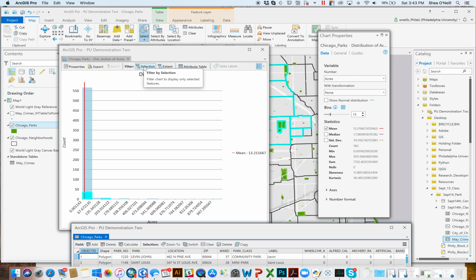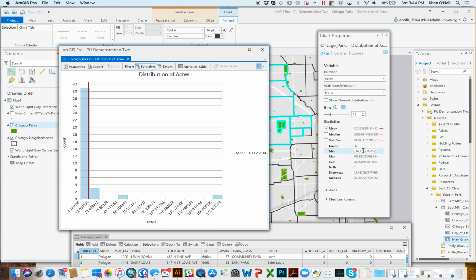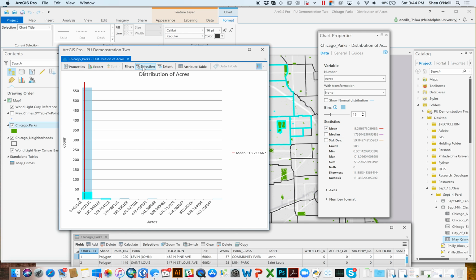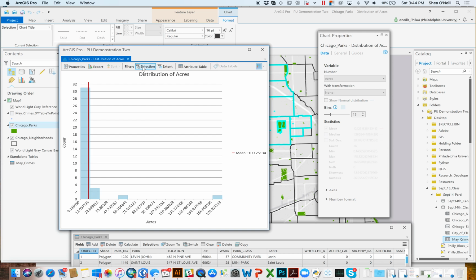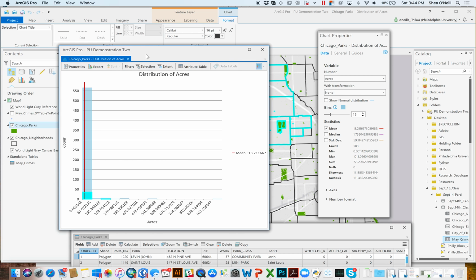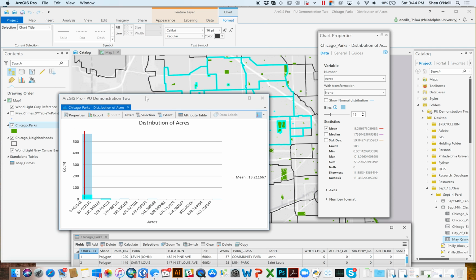You might have never seen it, but all I have to do is quickly say filter by selection, and that number is going to change from 583 to 36. Now it's only showing me my 36. It's showing me the mean of those 36. And I can jump back, right? Everything selected. Everything selected.